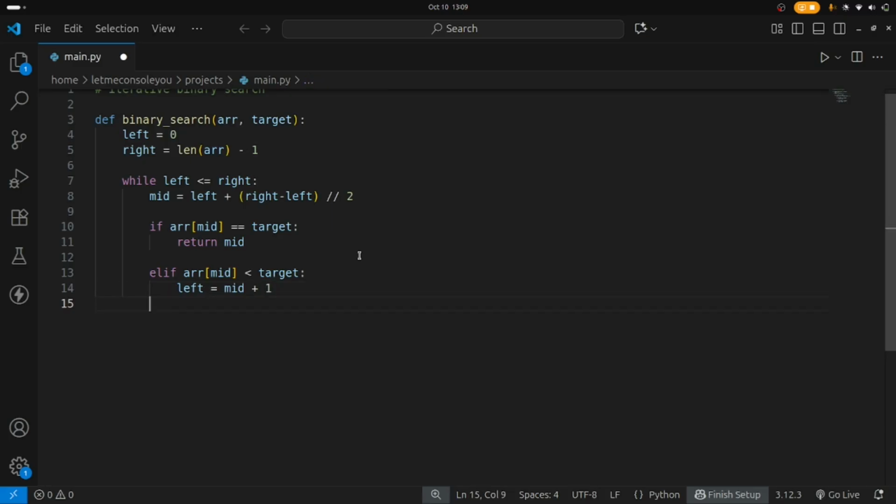Now there would only be one condition left, which is the target is less than the array of mid, and if that is the case, then we want to subtract 1 from the mid. And we'll keep on doing this. We'll keep on halving the size of the array. And if we don't find the element until this case, then this means that the element is not present in the array. Then we can basically return -1.